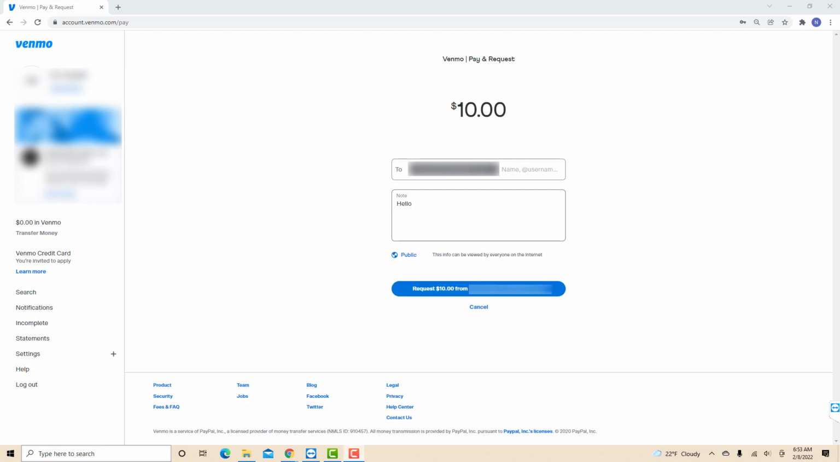Review the following details. After reviewing and if everything looks good, click on the Request button. That's how you request money on Venmo.